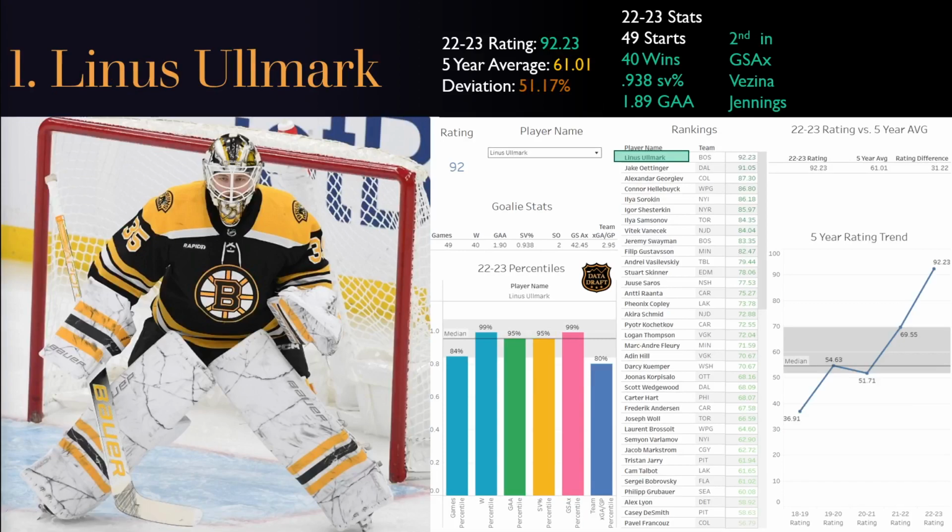That brings us to number 1, and it's got to be Linus Ullmark. There's a number of reasons why he is the number 1 overdraft risk this year. But first, I'll give you the case in favor of drafting Ullmark, just to be nice. First, there's a clear 3-year upward trend, basically since he came over to Boston. So every year he's been in Boston, he's improved.